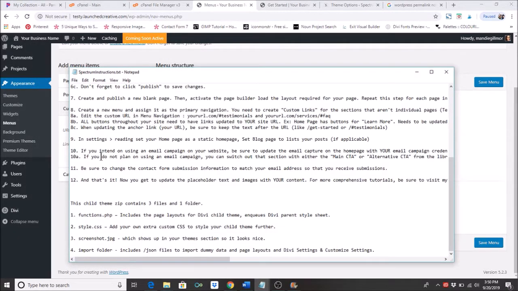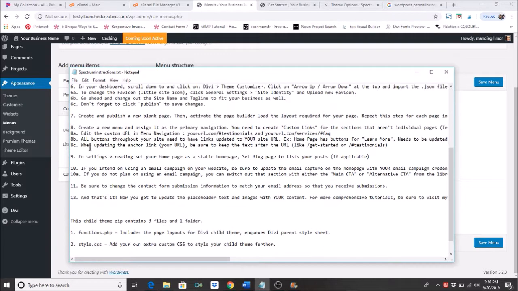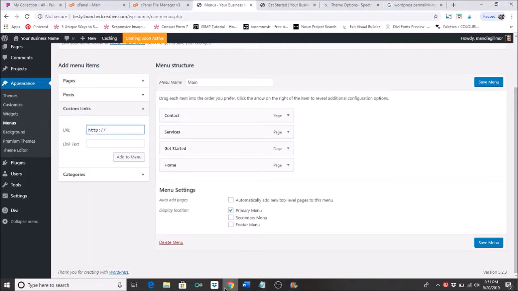If you scroll down to the instructions, it talks about the menu. It actually tells you if you need to create a custom URL in the menu navigation. It tells you which custom URLs you're going to need. So for this particular child theme, in the instructions, it tells us we need the /testimonials at your URL. So your URL is your actual website name.